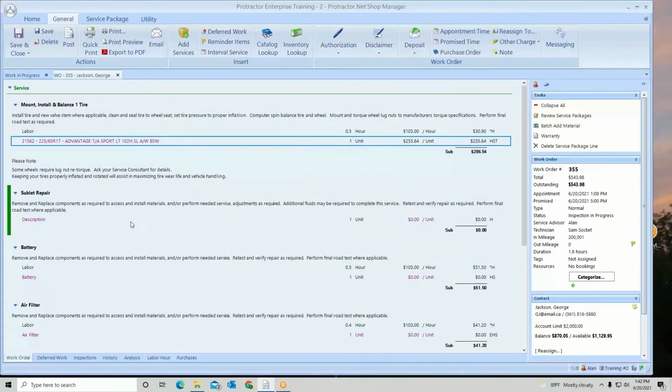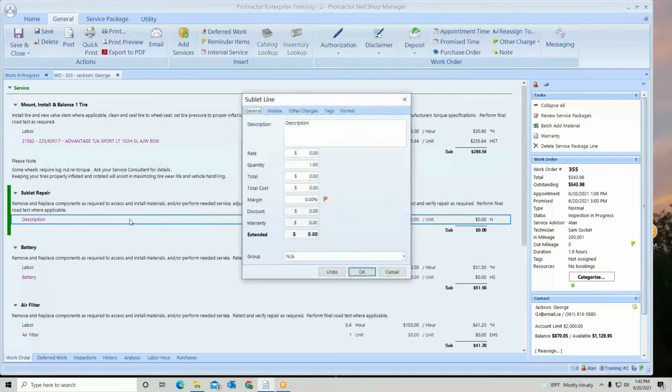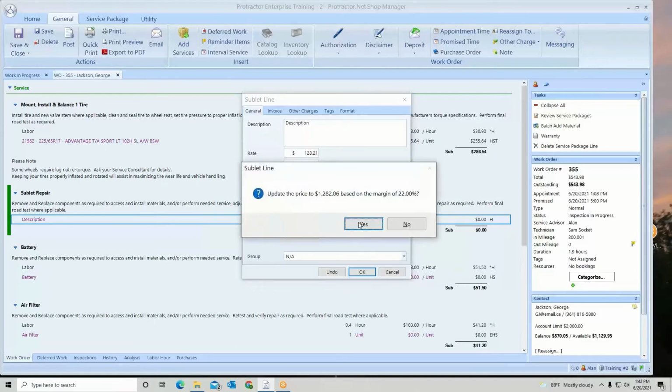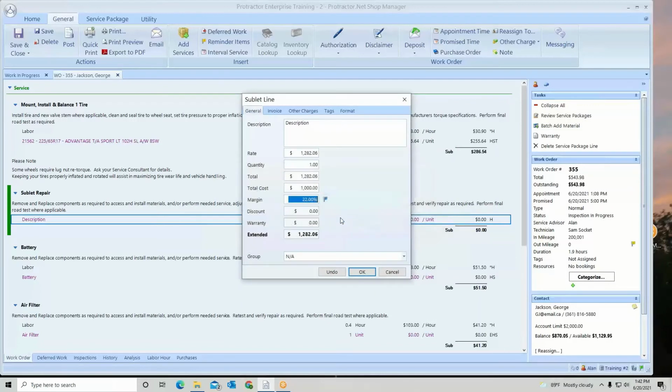If we take a sublet, for example, let's say we're going to sublet something. Now here, all we got to do is just put in a cost. So say we're going to do something that's going to cost us $100. Hit tab on the keyboard, automatically sets the margin. It doesn't matter if it's $100 or if it's $1,000. It's going to set it at the margin.